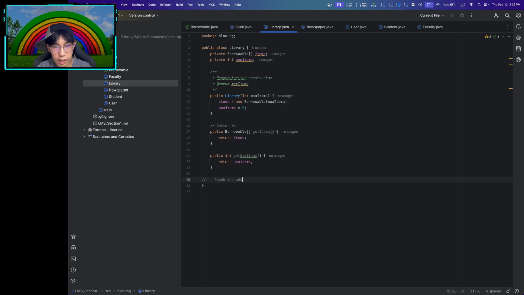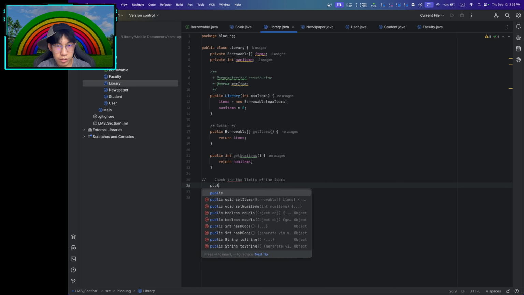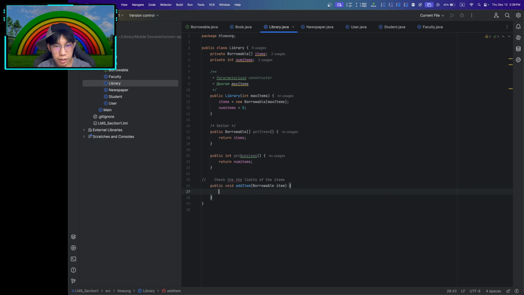And then we'll have to check the limit of the items. So we have to check, okay? We're going to write a method right here, void addItem, Borrowable item. If numItems equals, this is not right. Yep, it should be this one.